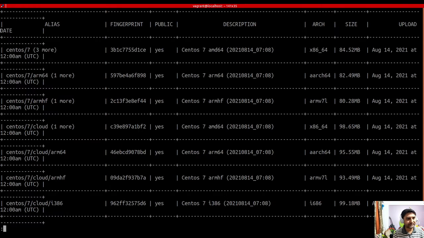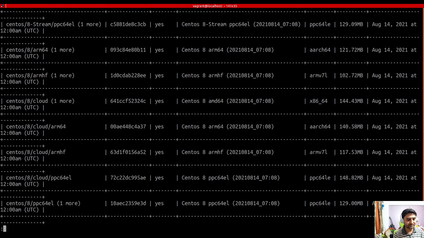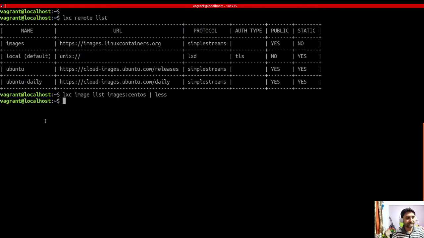Okay, so here it is listing CentOS 7. If you want to create a machine with CentOS 7, it is available. Then CentOS 8 is also available, and so on and so forth. You can find any image from which you want to create a machine container.